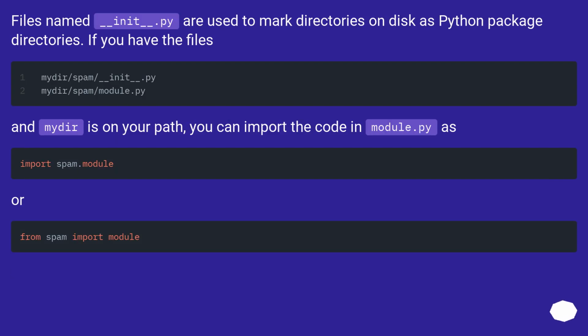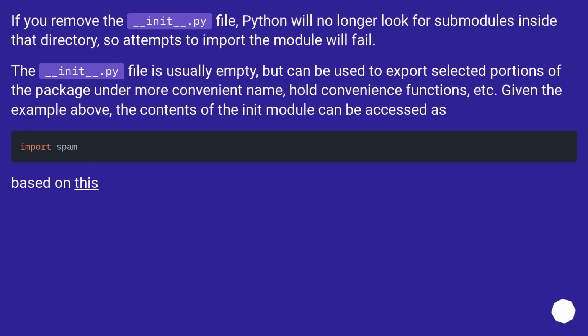Files named __init__.py are used to mark directories on disk as Python package directories. If you have the files and emitter is on your path, you can import the code in module.py as, or. If you remove the __init__.py file, Python will no longer look for submodules inside that directory, so attempts to import the module will fail.